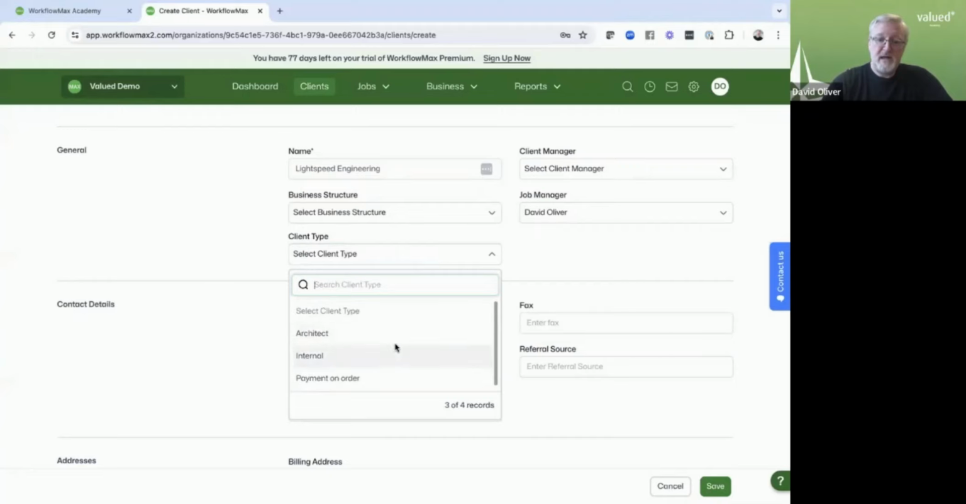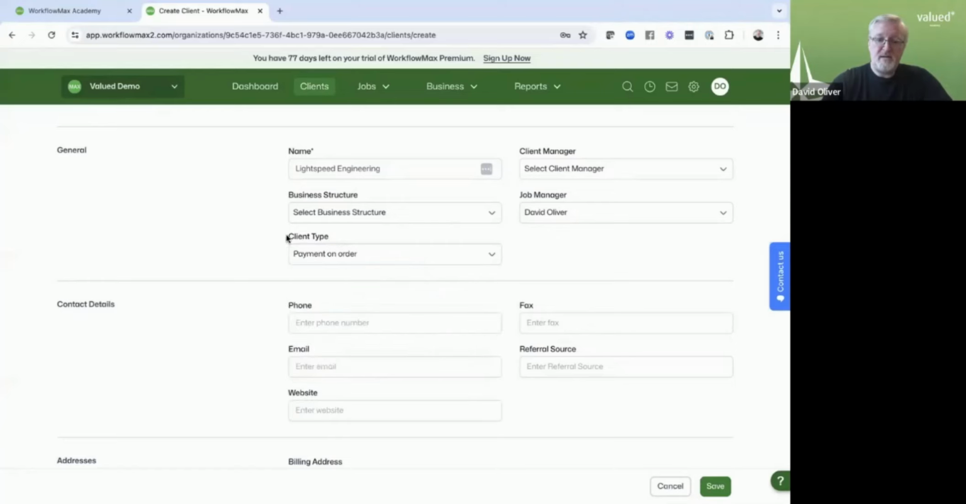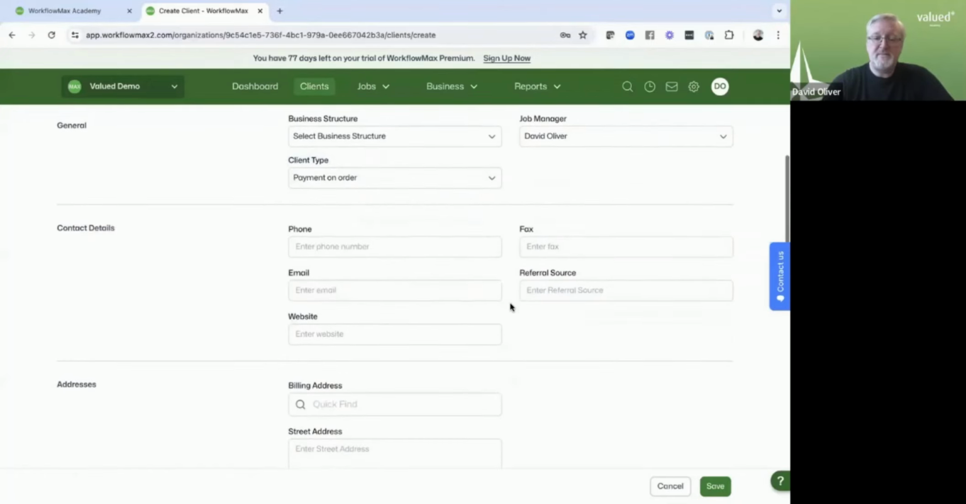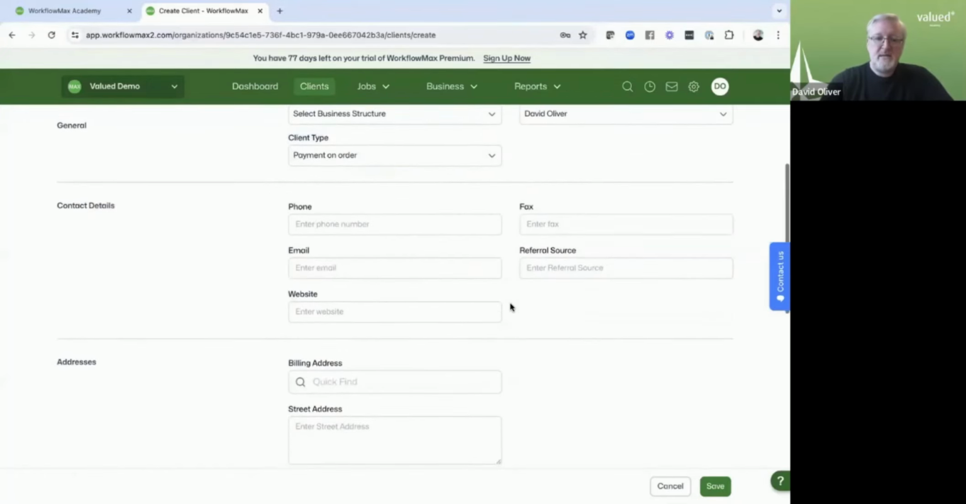So in this case, I've got payment on order. We'll put that in. This client type is customizable. So as a list, you can put in anything that you want in there and segment your client database however you wish to. Phone numbers, absolutely fine.